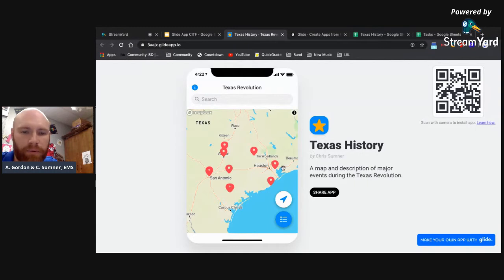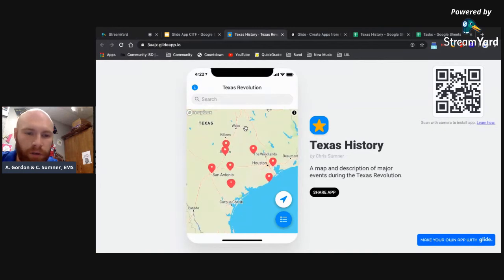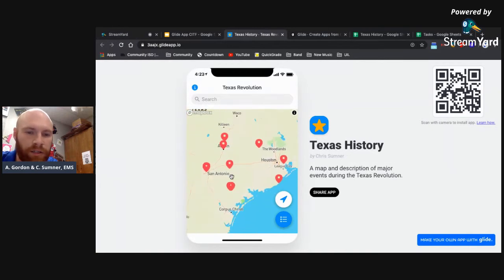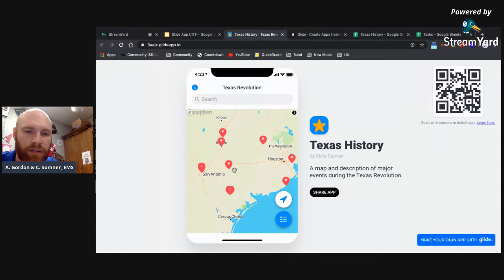So here's the app, and it works on your phone, or it can work on their Chromebook, which is really nice. You don't always have to have a phone. Our campus is phone free, so students don't have a phone. But it's working like your phone would. You can scroll in and scroll out, and as you can see, I've put several different spots of things that happened during the Texas Revolution.